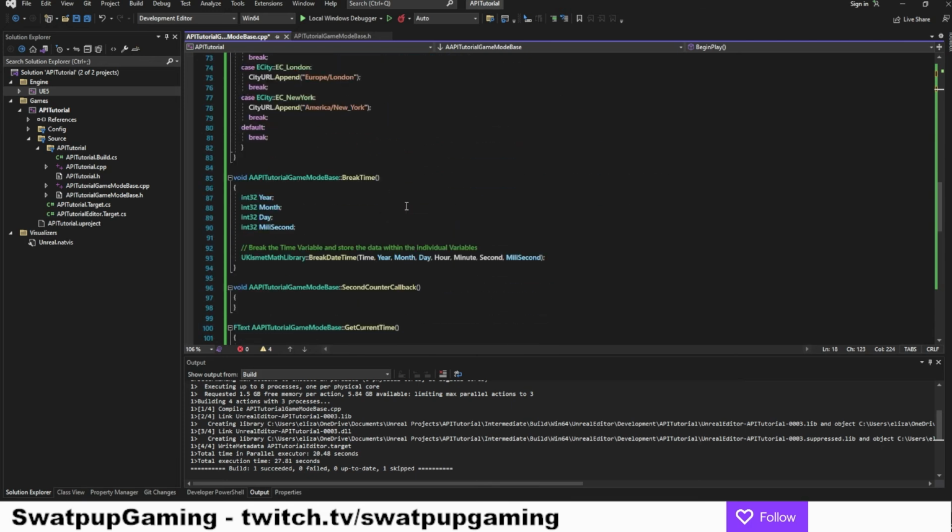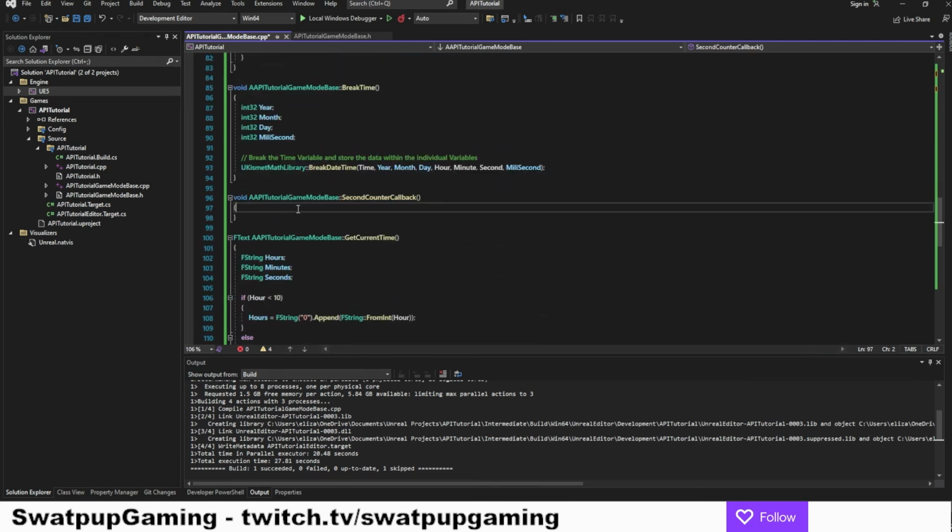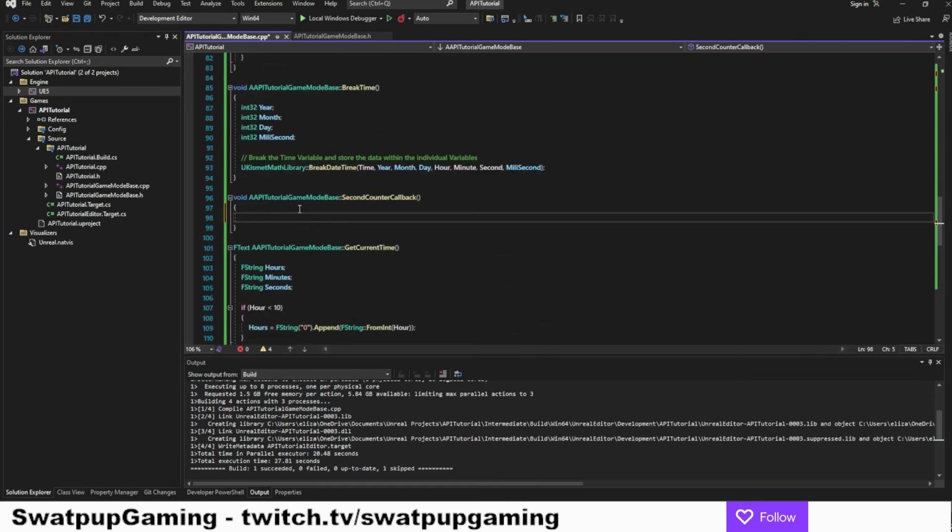Alright, let's go into our callback function. So this will be called whenever our timer handle has run out. And the first thing I want to do is to update our time variable. The starting time that we got with the HTTP request is a DateTime variable. We can add to this variable with something called FTimespan. So let's add time plus equal FTimespan.